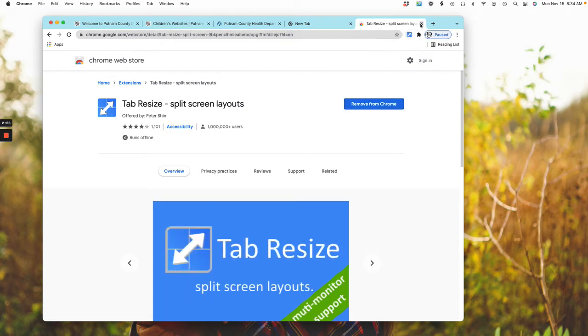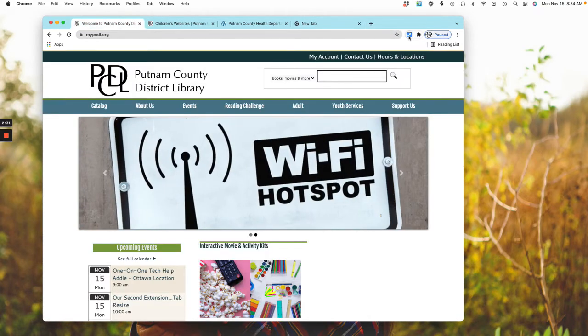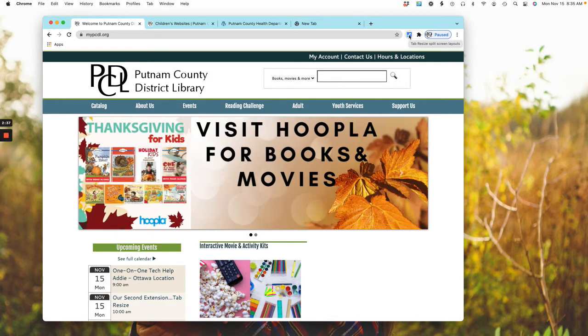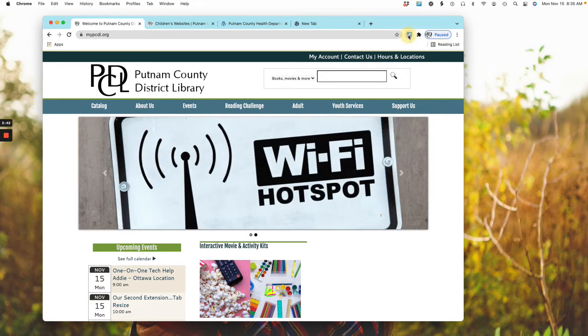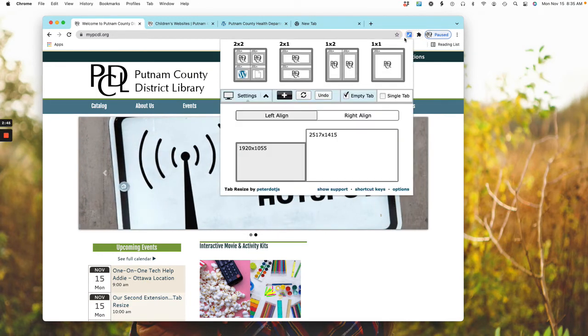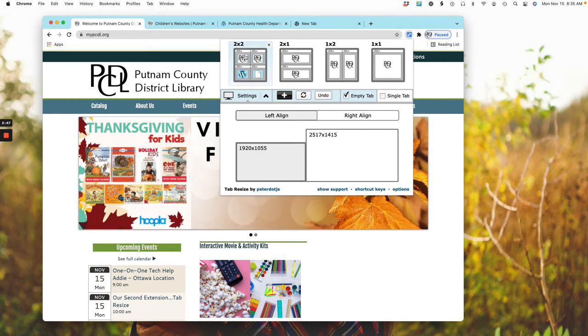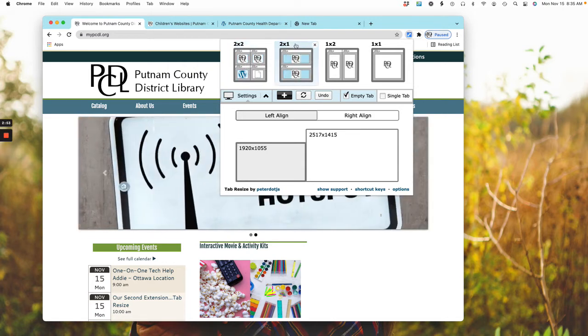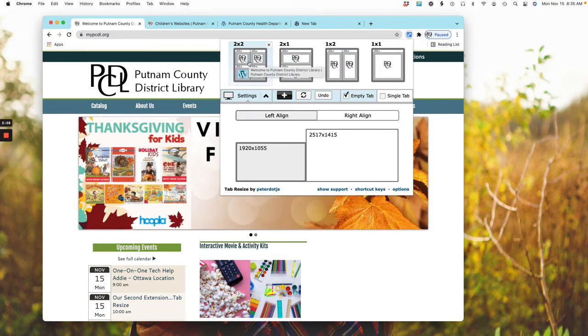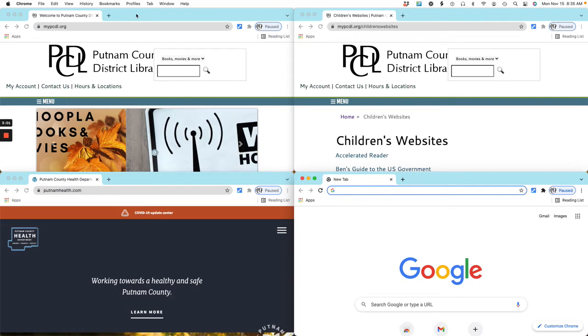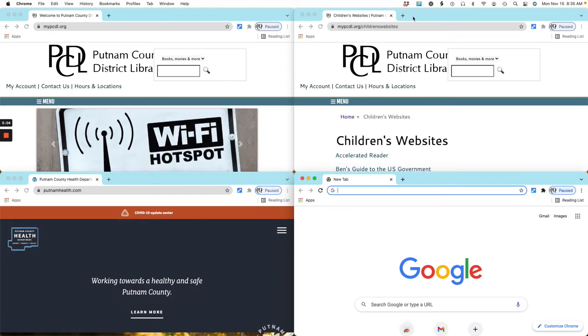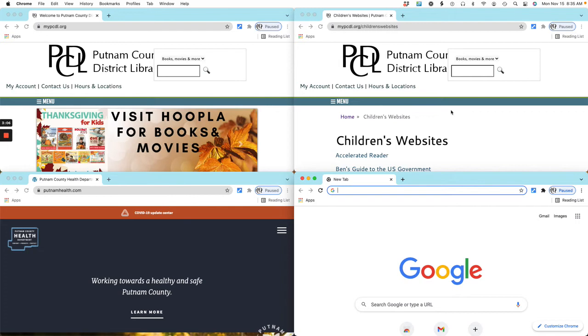So I'm going to go back here and close this tab up. I am going to go to my Tab Resize extension, and notice right now I'm in the tab for Putnam County District Library. When I click on Tab Resize, I get the option of a 2x2, so it's 4 different tabs, a 2x1, a 1x2, or a 1x1. If I click on 2x2, notice I had 4 tabs open up. Now I have all of those tabs open on one screen.